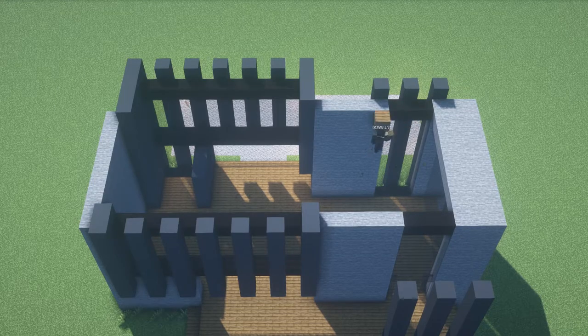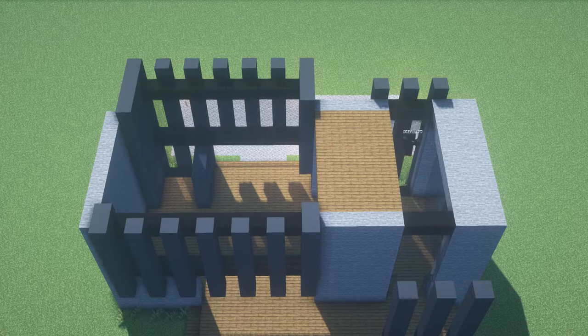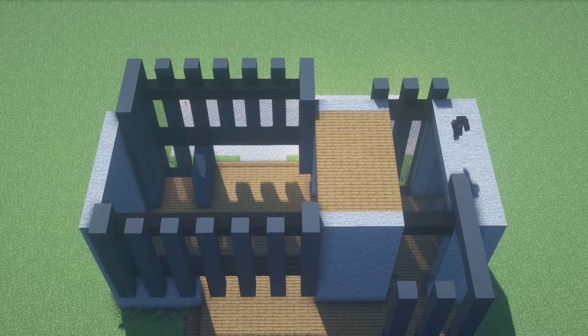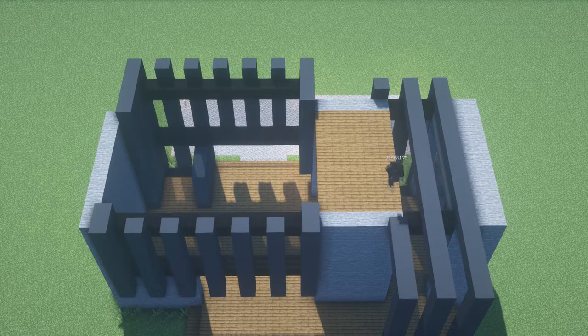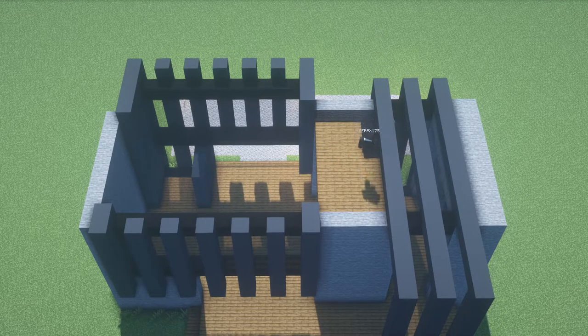Now here at the roof, we're gonna put spruce planks between the stone walls. We can now fill this hole with black stained glass. And now we can connect these gray concrete lines. Also, if you want, you can cover the spruce planks with black carpets.